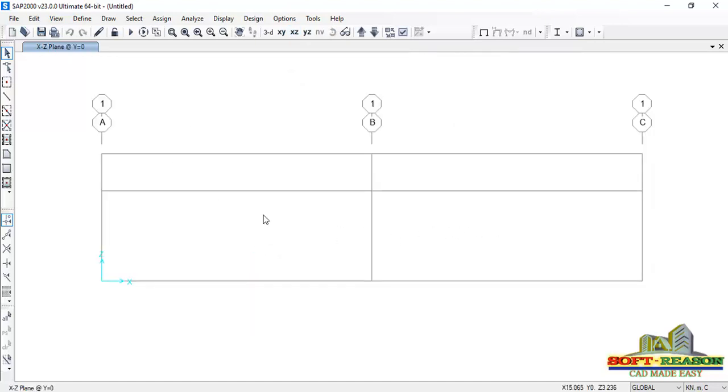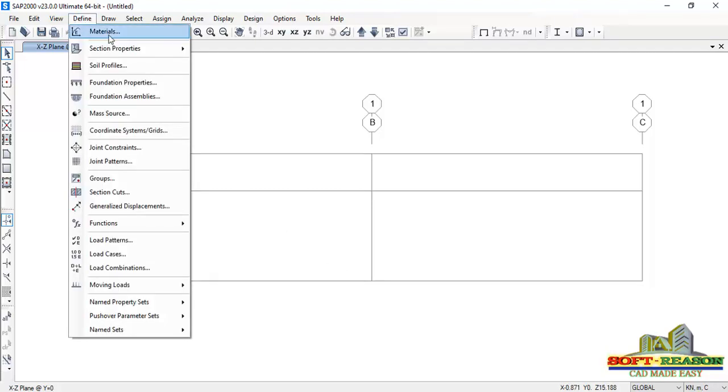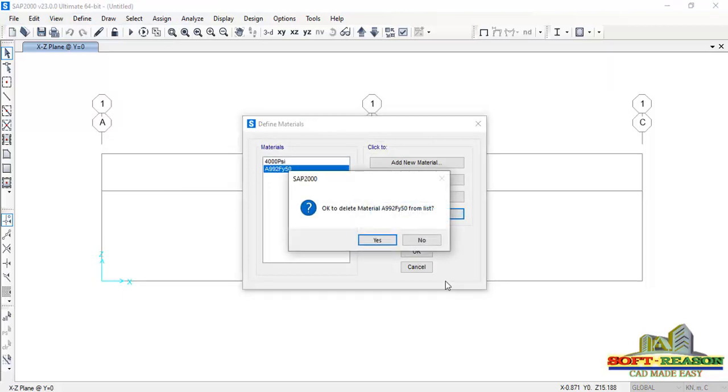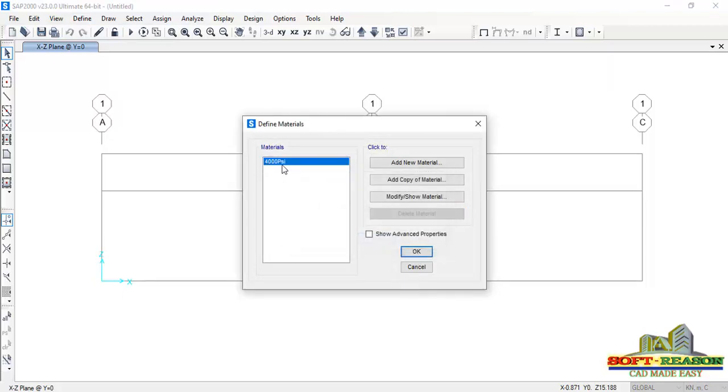All right, after which the next thing you'll be setting is the material. You have to define material. Come to define, click on material. In this material dialog, you have to remove this. At first, delete that. We don't need that. We will delete this, but at first, let's just define the material. Click on add new material.